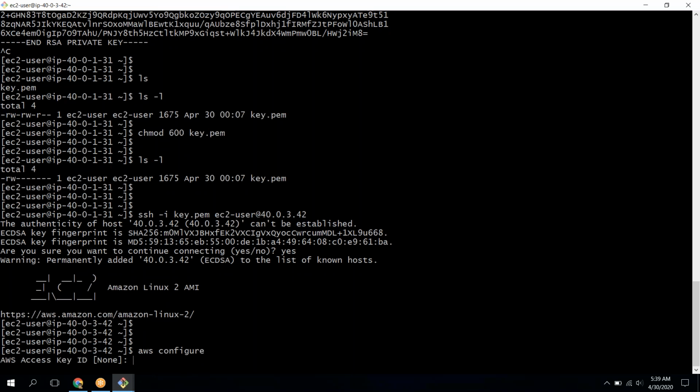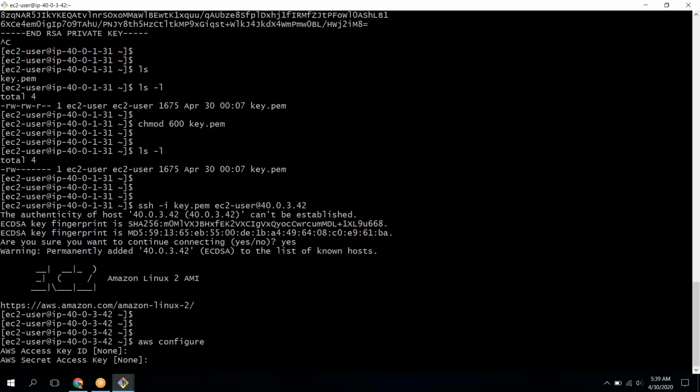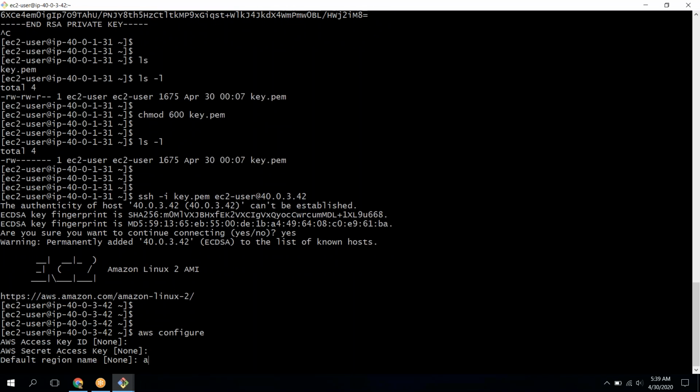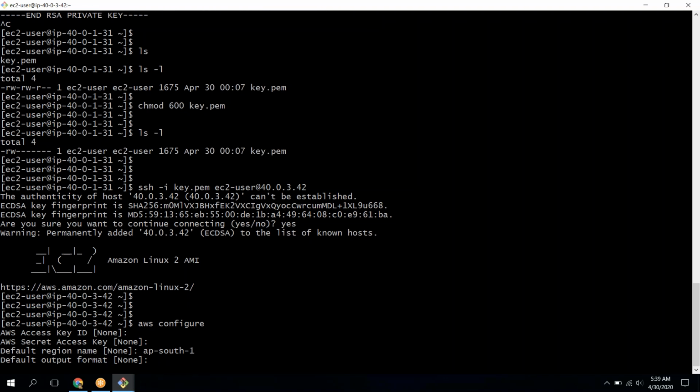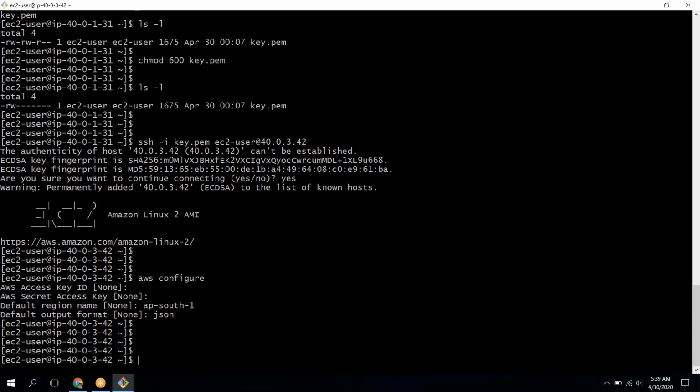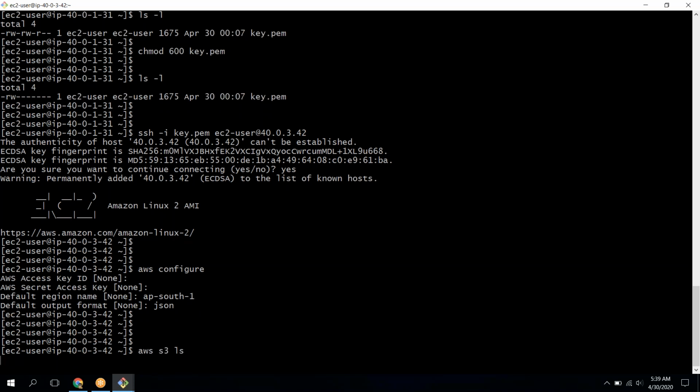aws configure, and access key not required, secret key not required, and region ap-south-1, and then output. I want to see the output in JSON format. I really liked it, and okay. Now, if I run the command aws s3 ls, pay attention. I should not be able to access the content, because what is happening is that it is trying to send the packet to the internet, and from the internet, it will be fetching all the information related to S3.